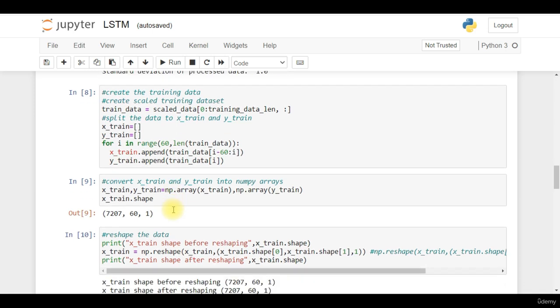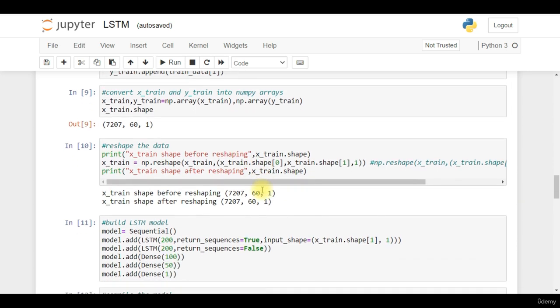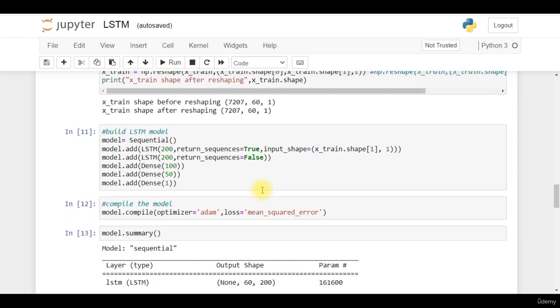Now we'll reshape the data. If we print X train shape before reshaping, the shape of X train is this, and after reshaping we have this shape. So we'll reshape the data. Now we'll build the LSTM model.